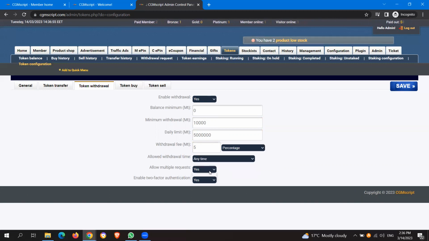Allow multiple requests or only one request per day. Allow 2-factor authentication, where they have to verify their email and enter the code before they can request the withdrawal, or they can just request without any verification or authentication.